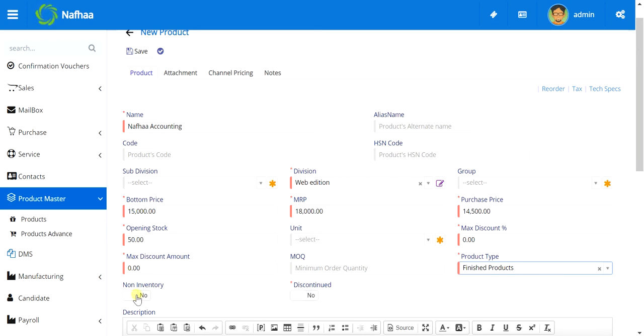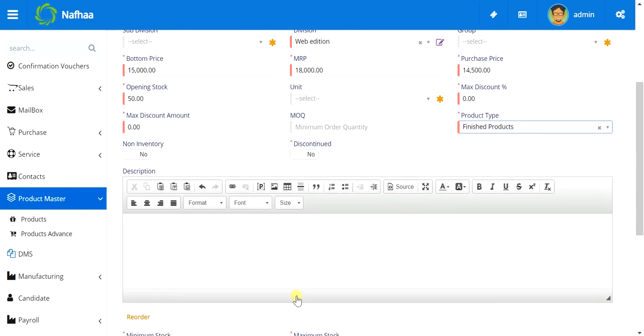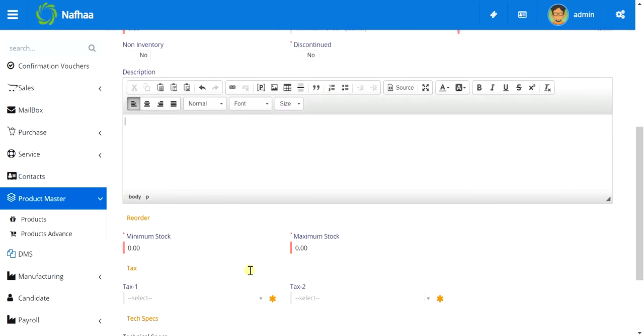Then you can choose a non-inventory product. It can be a service oriented product. If you choose non-inventory, it will not be mandated with the accounting stock norms, and it will not be reflected in your stock reports. Then if you want to discontinue any product, you can just opt for discontinued as an option. You can add the product description over here.